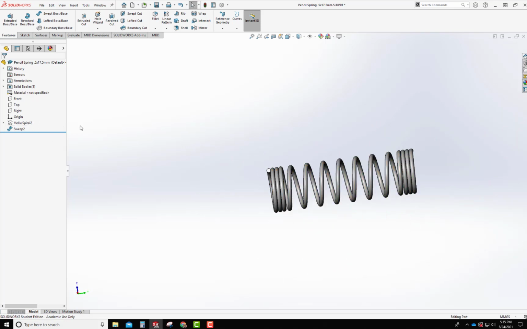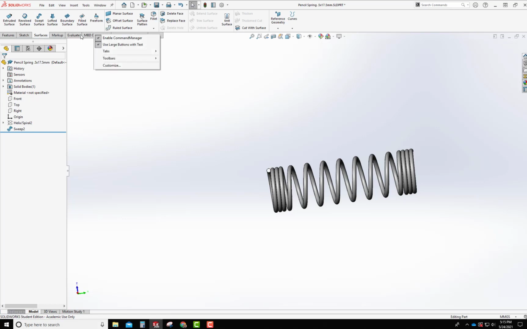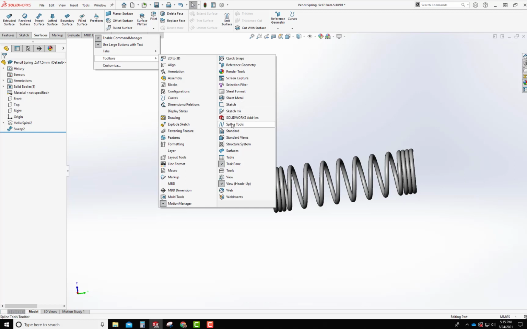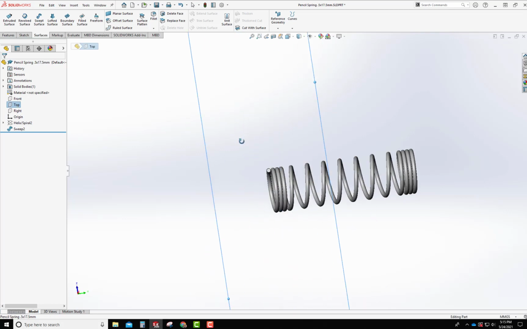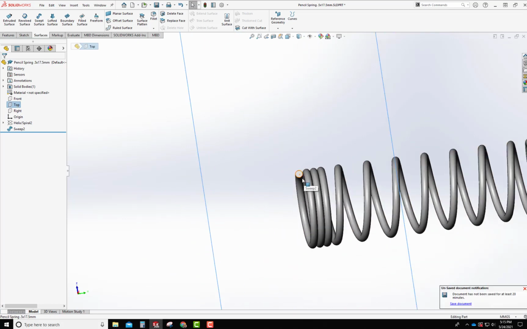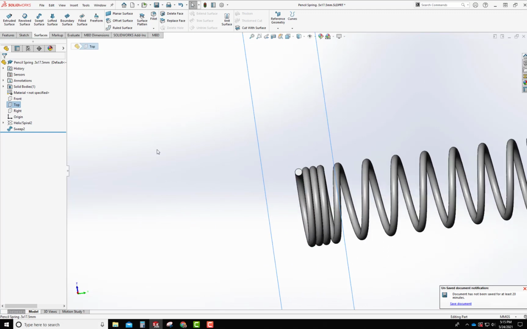Okay, so here's what we're going to do. We're going to use a surfacing tool called Cut with Surface. And if you don't have this tab, you can right-click on any of these and go to Toolbars and choose Surface. Right there, surfaces. That turns on the tab I have right there if you don't have it. Okay, so I'm going to click on the top plane first. The top plane is like going right through that face right there. If you can't see, it's kind of hard to see.